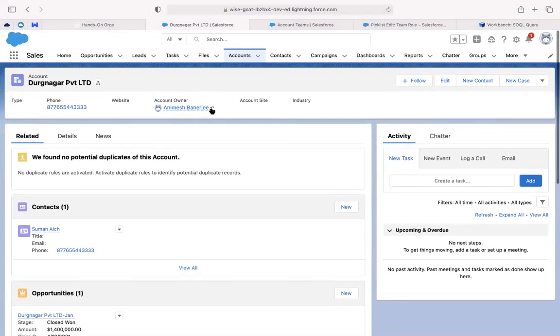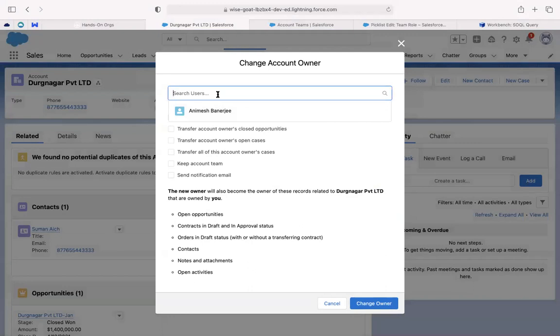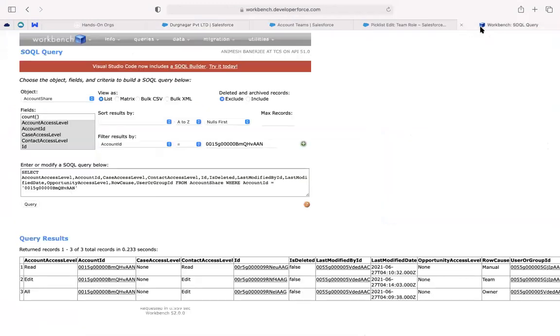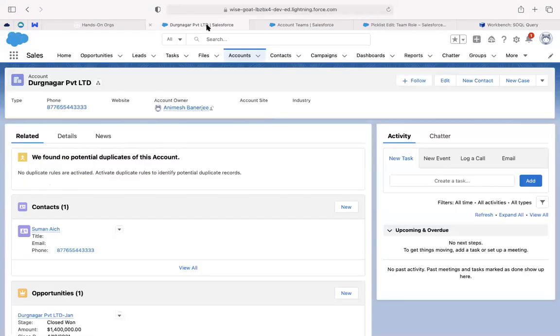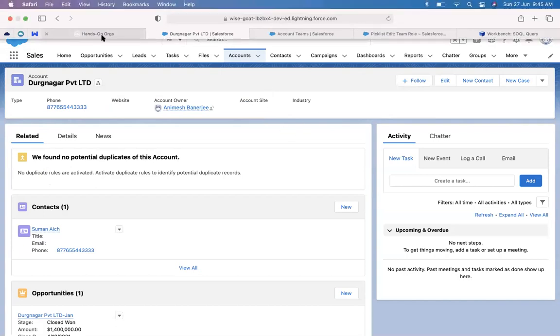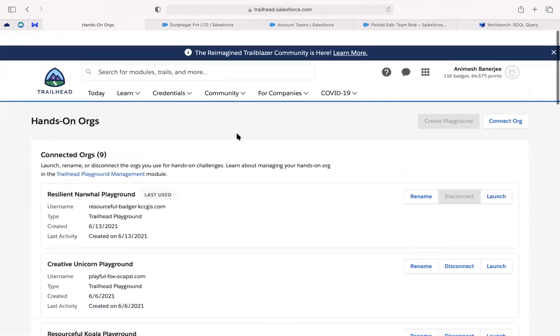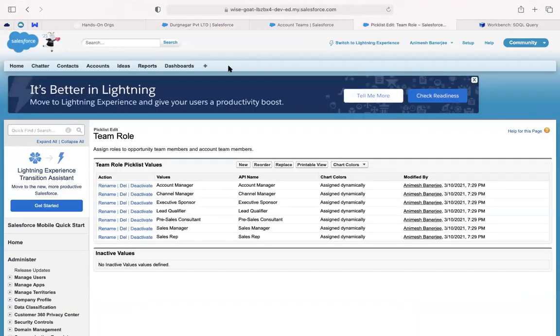If I change this owner to something else, then this owner field will be updated by Salesforce automatically in this table. So these are managed by Salesforce. We saw manual sharing that is done by owners. We saw team sharing that is also done by owners. Now we'll see the automatic sharing part, which is done by admins, right?